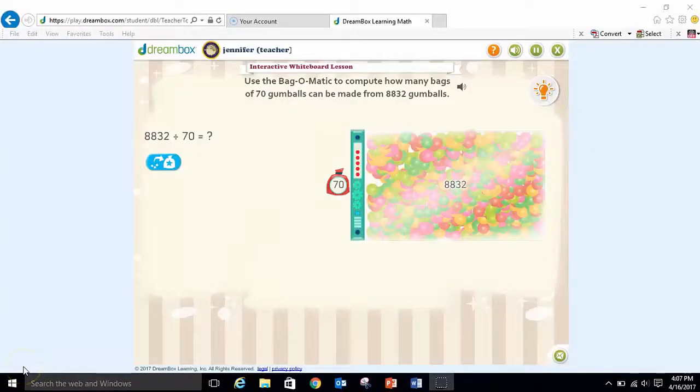I just love this gumball Bag-O-Matic game from Dreambox. I will tell you, for the sake of time, I'll be removing as much of the computer sound as possible, and I'll be skipping past certain things so that you can see portions of what the students will encounter when they use this program. The students are given an equation at the top, and they will click on the blue bag right below that equation.